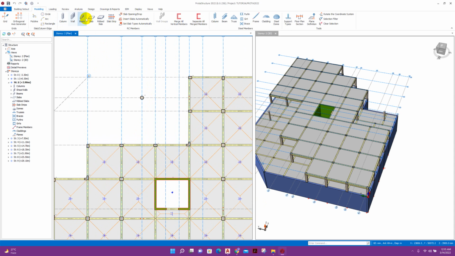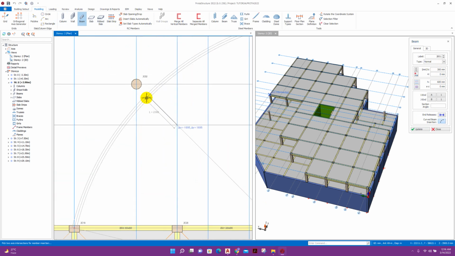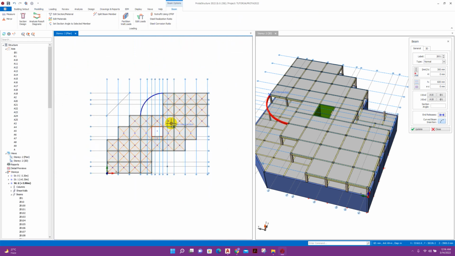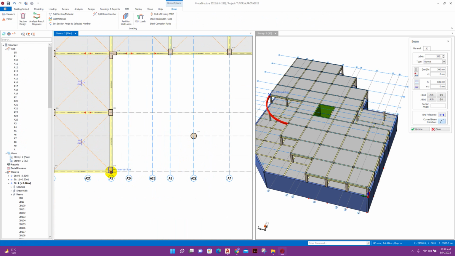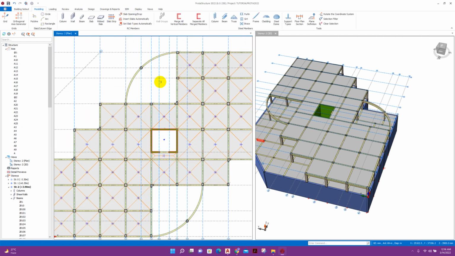Go to model. Beam. Here select this one. Curve beam. 300 by 600. From here to here, and from here to here. Okay, now close this one.